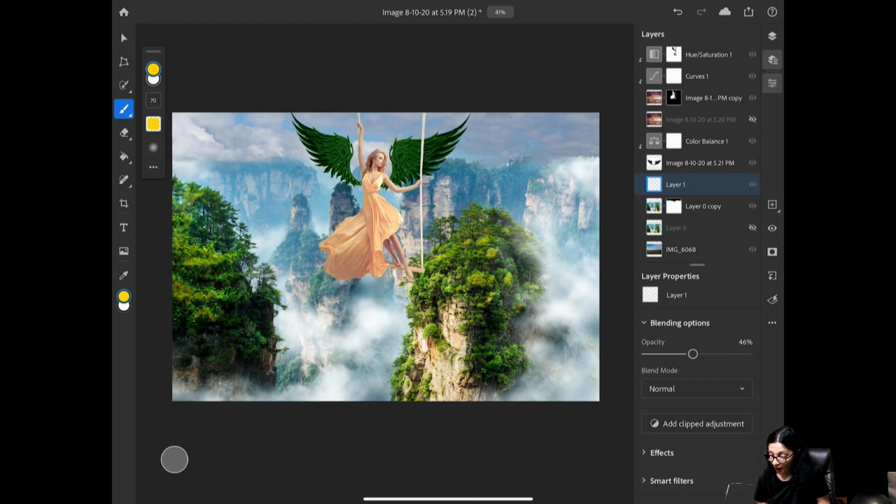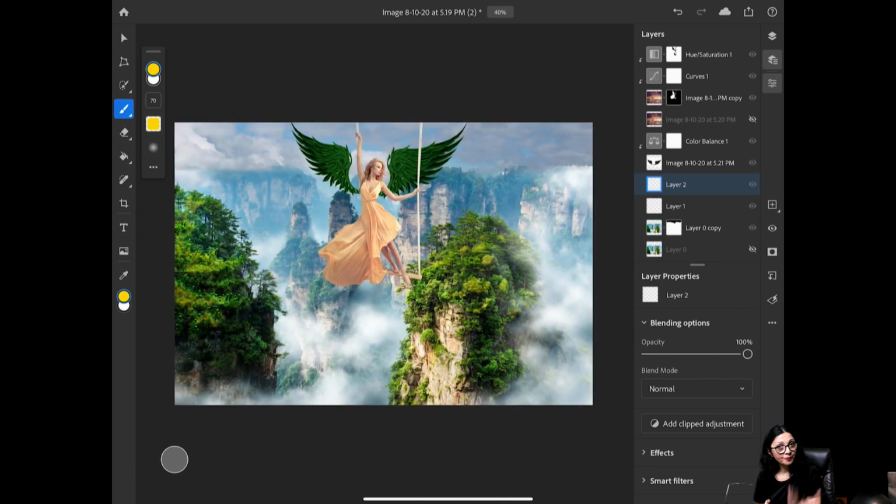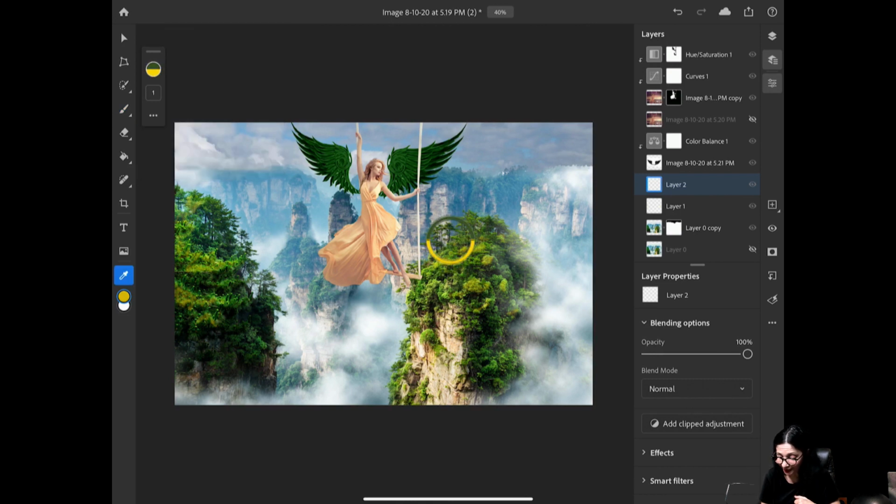Now, I will create a new empty layer. I will be using the same brush, but I will use another color. I will use a color based on my background image. To do so, I will click on the color icon. I will click on the eyedropper tool and I will position my eyedropper tool on top of the color I would like to use, just like that. I will increase the size of my brush and I will add a few details to my background, just like that.